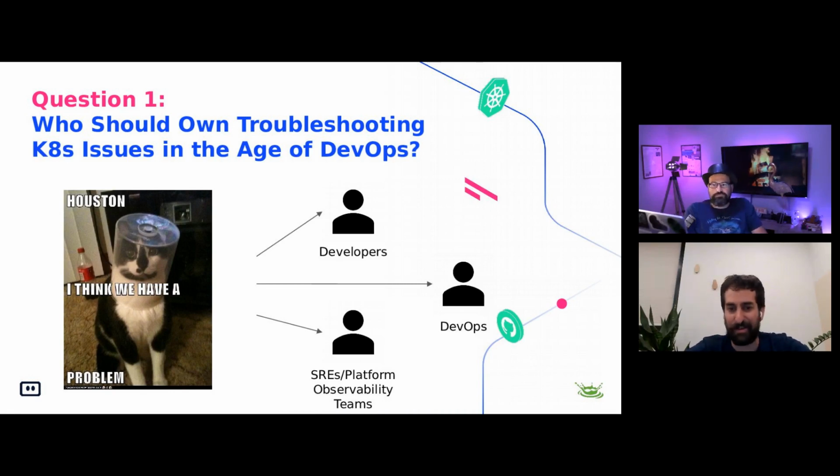Or maybe the SRE, or platform observability, or some other name for a guy or girl who mainly does infrastructure related tasks and expertise. So yep.